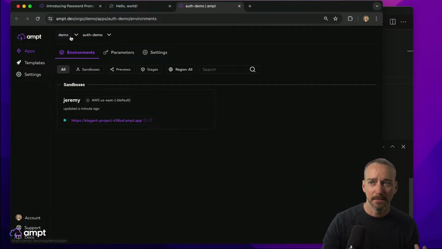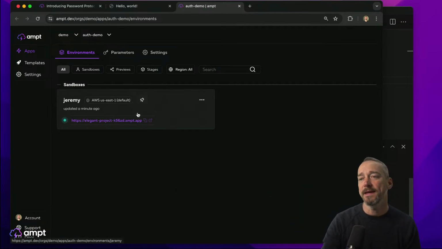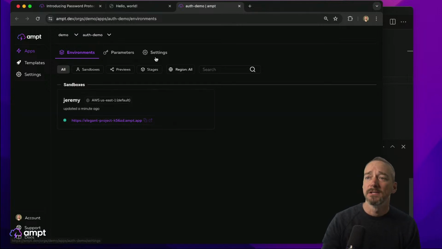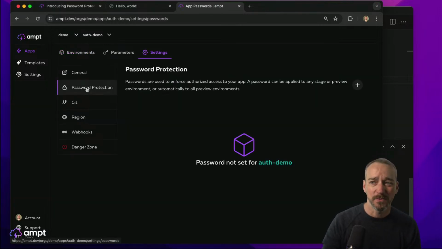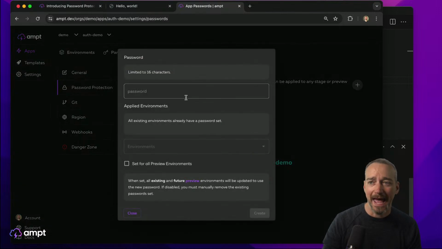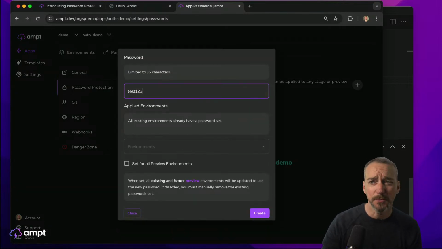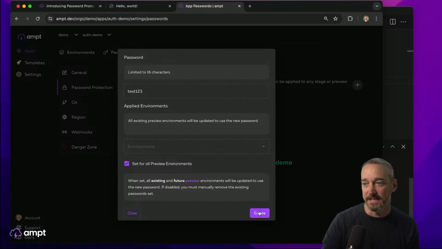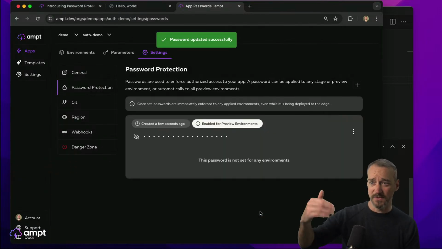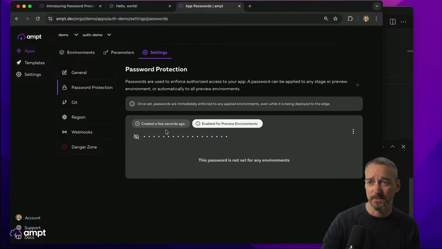So here is my demo org, here's the auth demo right there, and I see that I've got this sandbox called Jeremy. So I'm going to go into settings, and then password protection, and click to add a new password, and I'm just going to do test123. Super safe password. It says all existing environments already have a password set because there are no environments, but I'm going to check off set for all preview environments, and hit create.